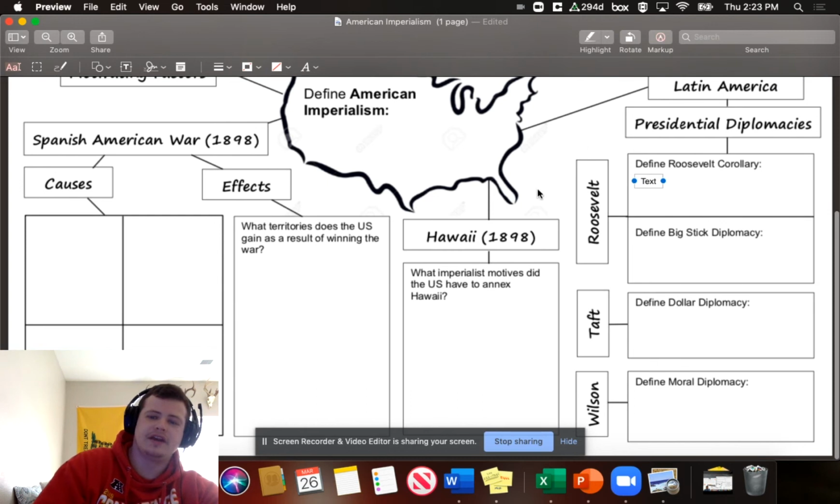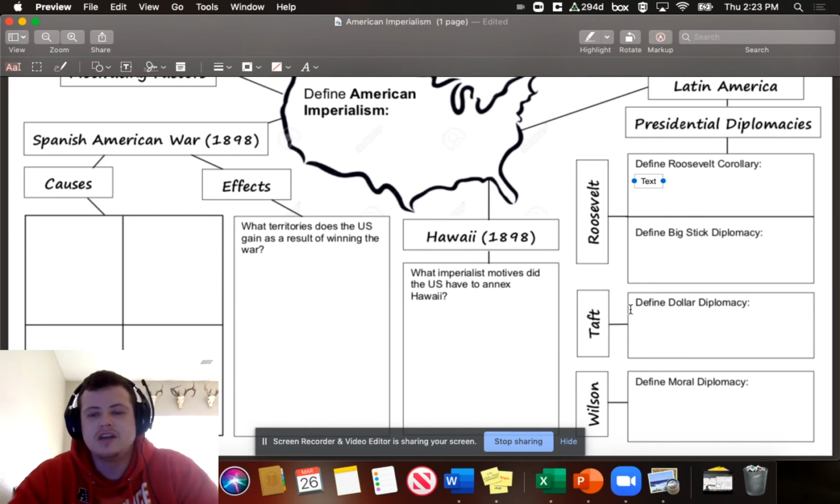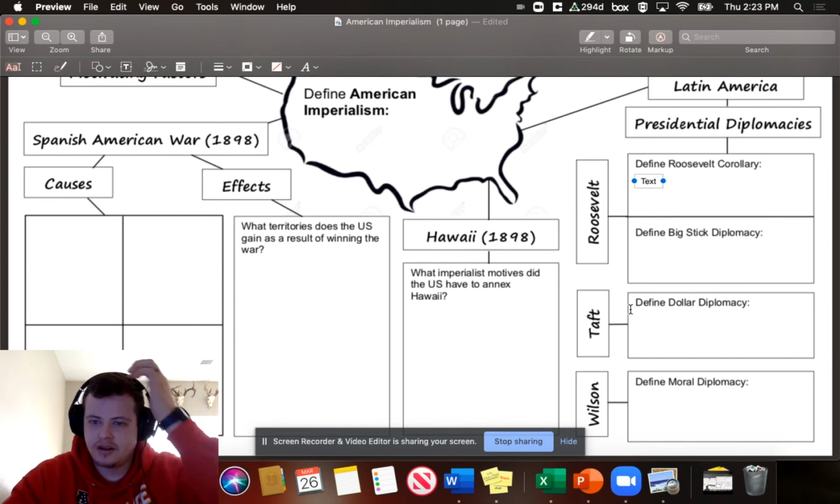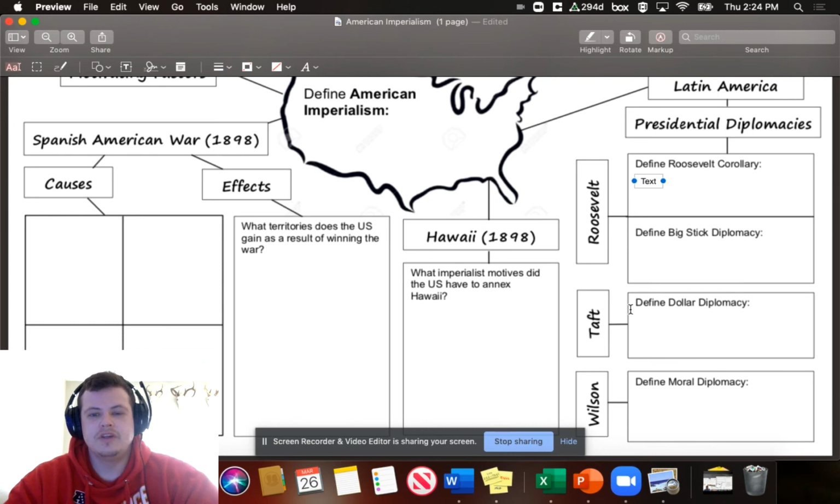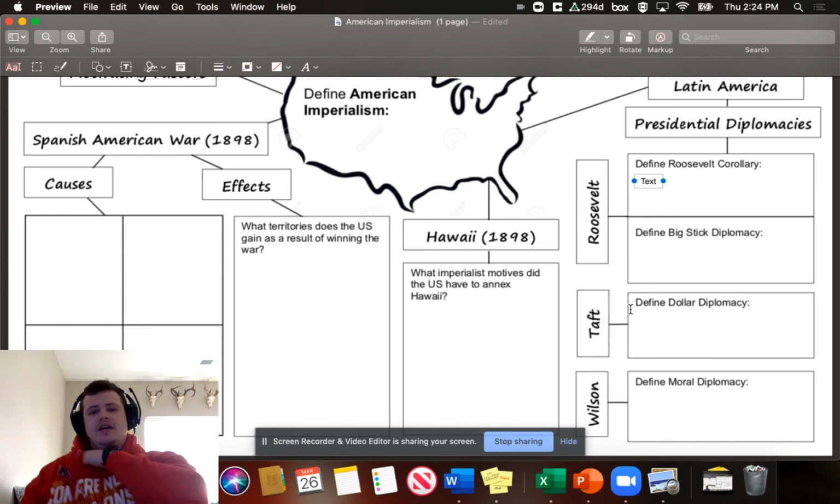One thing I want to point out down here for Roosevelt, we are not talking about Franklin Delano Roosevelt. We are talking about Teddy Roosevelt here. Really good distinction there between Teddy Roosevelt and Franklin Delano Roosevelt. Teddy Roosevelt was president when we built the Panama Canal, early 1900s. So I want you to define the Roosevelt Corollary. I want you to define big stick diplomacy. So just a quick, short two-sentence definition there of what those are.